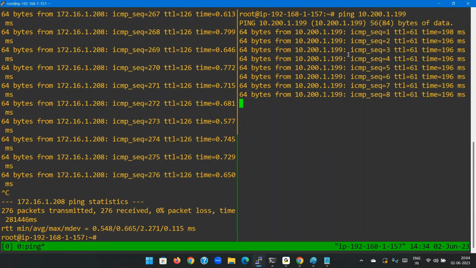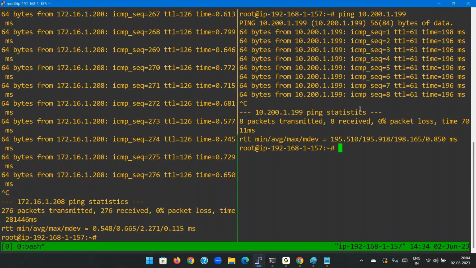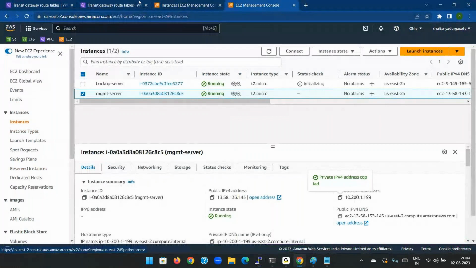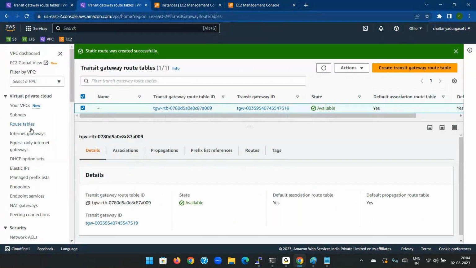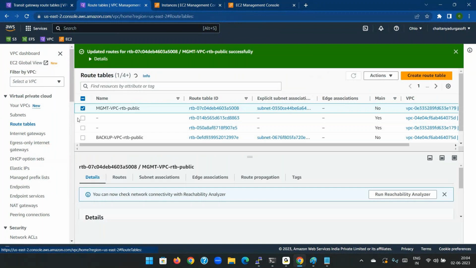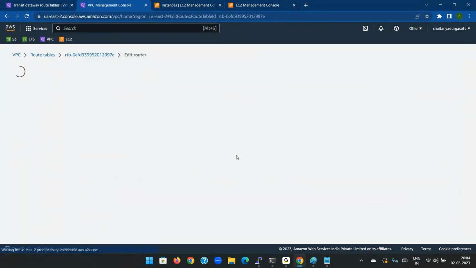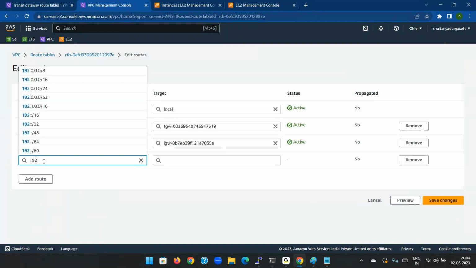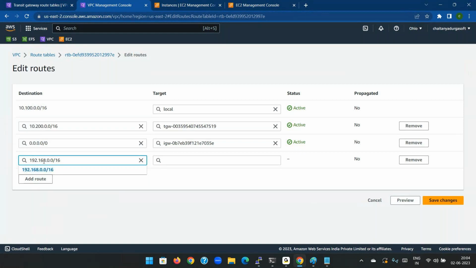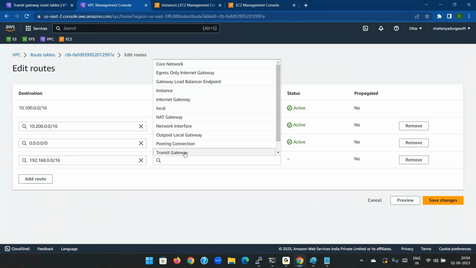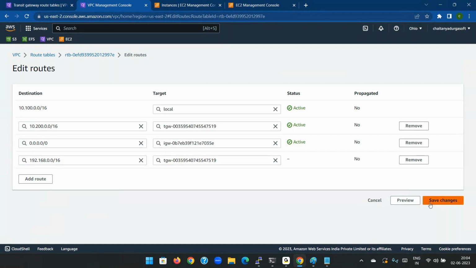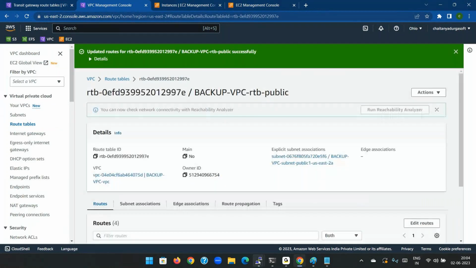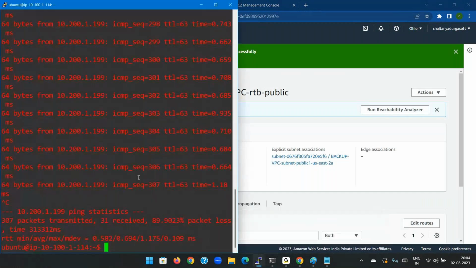Not only that, we did not provide the route from the backup VPC. We have to provide the route from the backup VPC also. So how can I provide that? Go to the routing table, backup VPC, routes, edit routes. In the backup VPC, I am going to provide the development VPC CIDR 192.168.0.0/16. It has to communicate through the transit gateway via transit gateway attachment. Now I will have the communication from the backup VPC also.